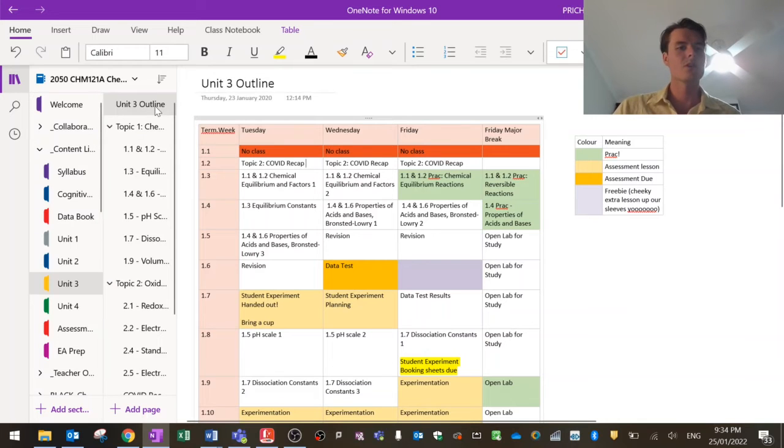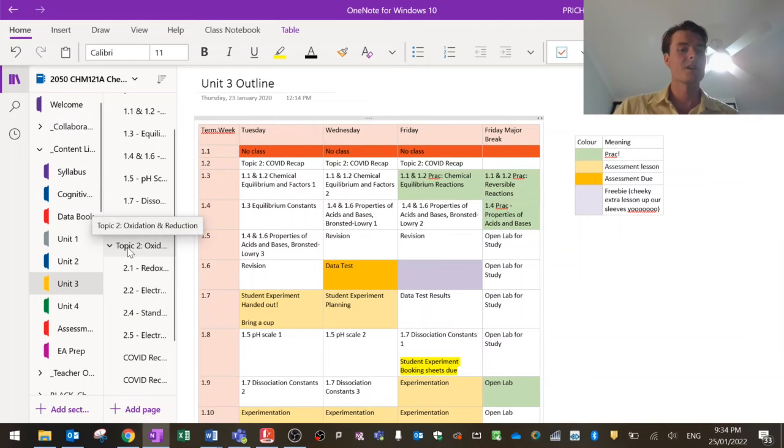Now your first port of call is the Unit 3 outline page, and I've set up this little table which tells you exactly what we're doing in each different lesson. For the first week of this term, which was last week, we didn't have any class, so there's nothing for you to do. For week 2, which is starting on the 31st, ideally when you're watching this video, you need to navigate your way to topic 2, COVID recap, and you'll see that we're working on that all week.